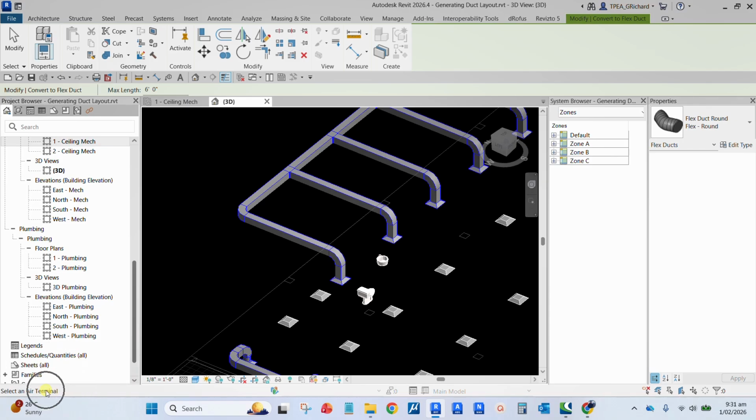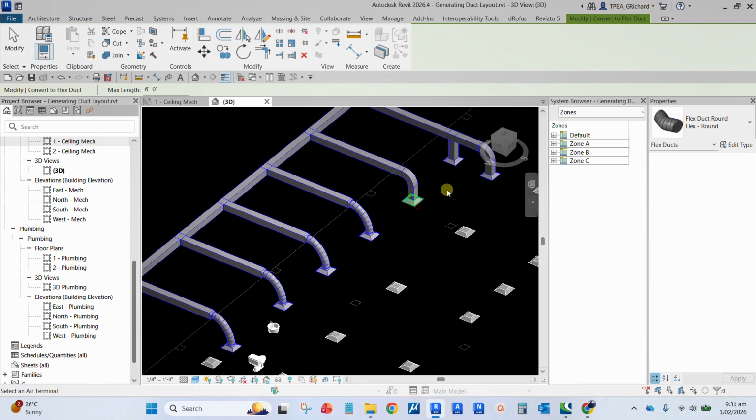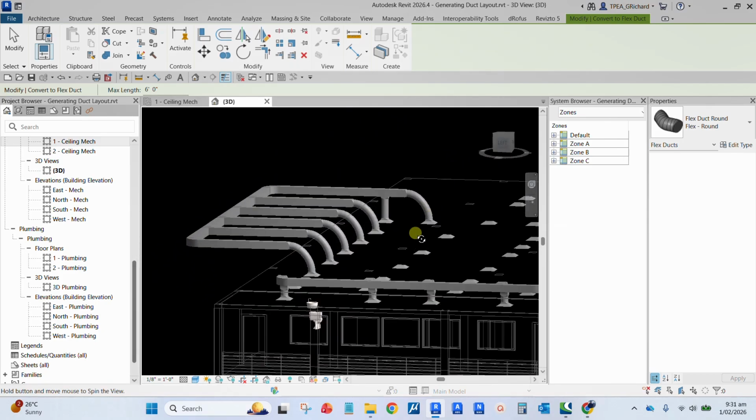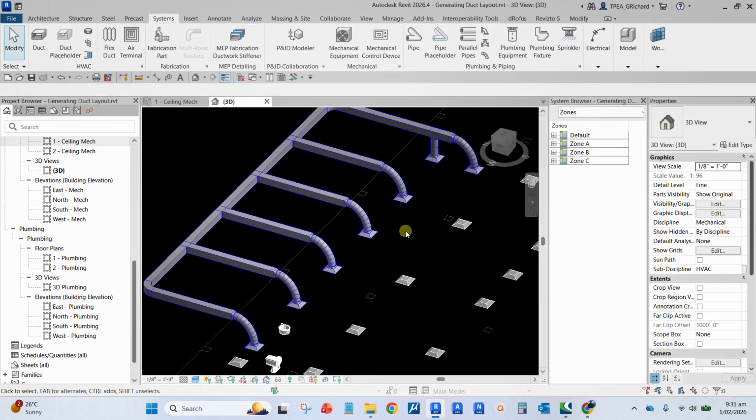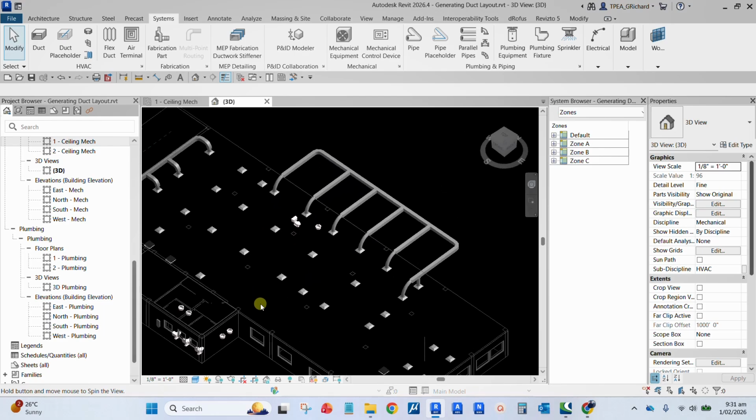You see this information here or instruction. So you need to select an air terminal. So I'm gonna select this air terminal here, and voila. So it will now change to flexible duct. Okay, flexi, flexi, flexi. All right. Okay, so that's it for this simple exercise.